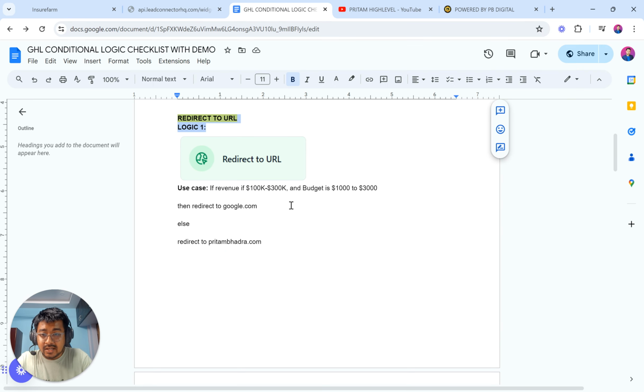So here, as you can see, the use case that we're going to use is: if the revenue is $100,000 to $300,000 annually, and the budget is $1,000 to $3,000, then redirect to google.com. This is probably a disqualifying message, or you can also redirect to a page where you can let them know, hey, thank you for your submission, but we only take businesses who are doing more than $300,000 to $1 million or more than $3,000 of budget, right?